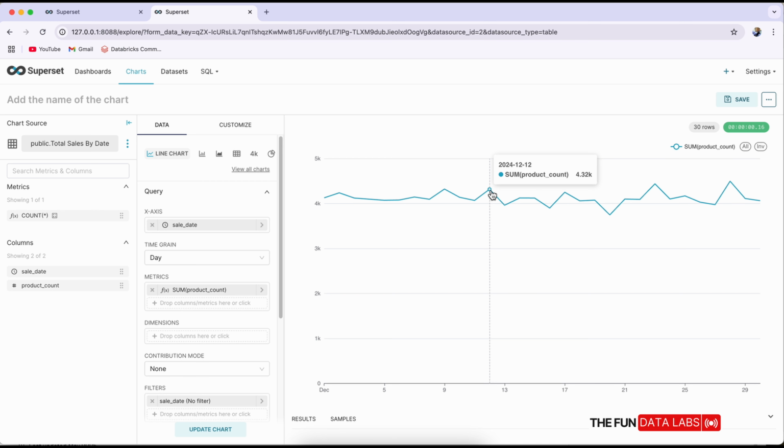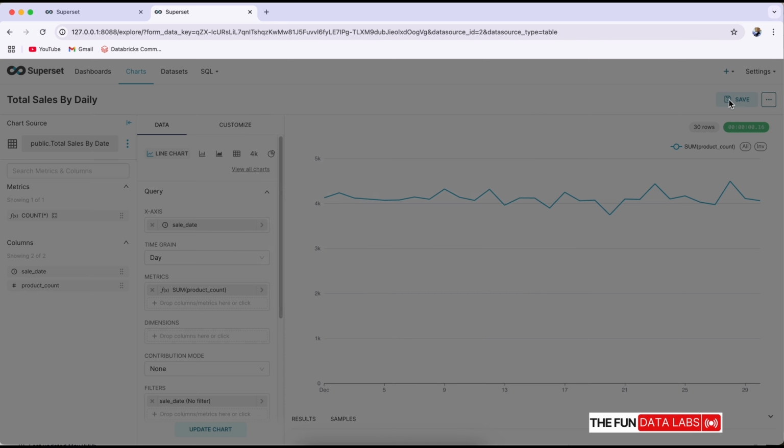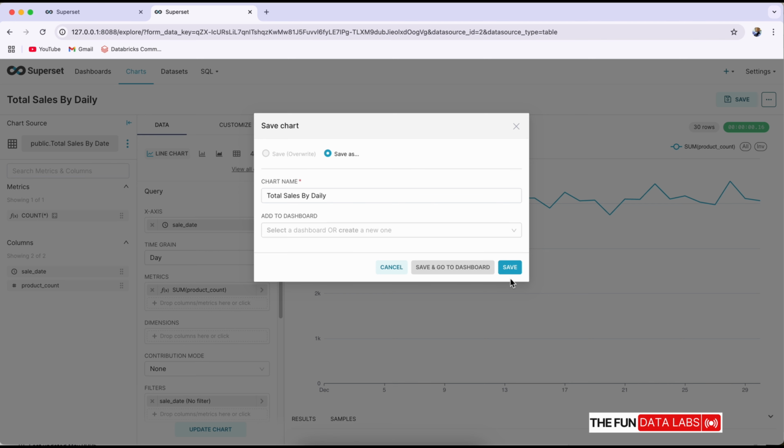Let's customize our chart appearance. In the chart title section, give your chart a descriptive name like Total Sales by Day that clearly explains what the chart shows. As you make changes, the preview updates in real time, so you can see exactly how your final chart will look. Once you are satisfied with the appearance and the data is displaying correctly, let's save it. Click the Save button in the top right corner of the chart editor.